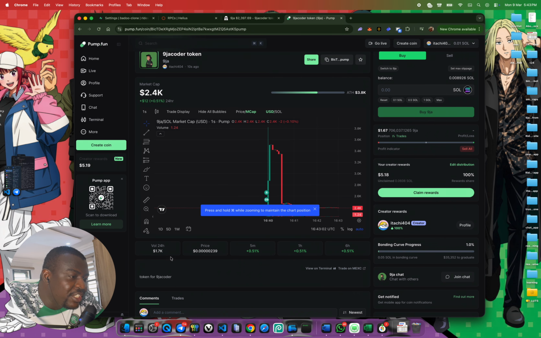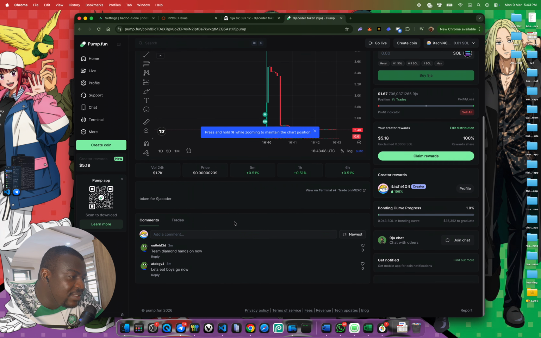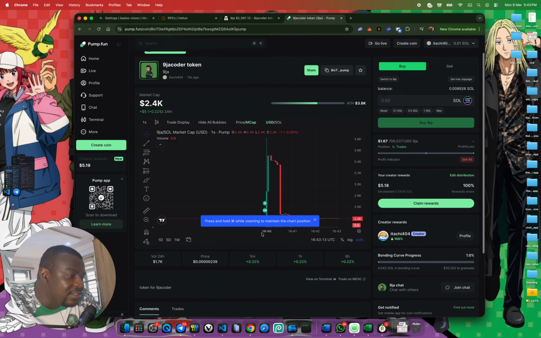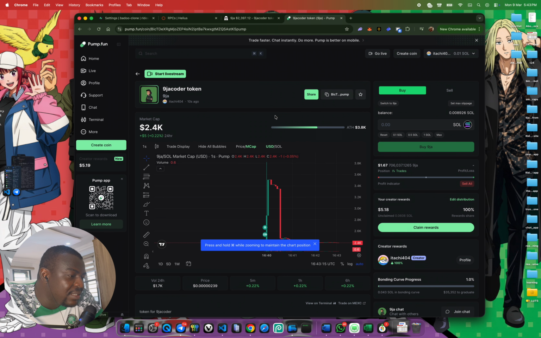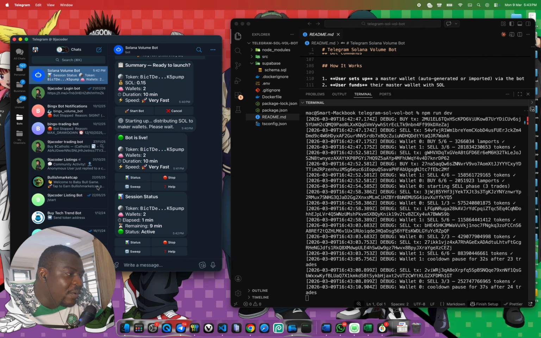So you can see I've already generated some creator rewards around $5, which I will definitely claim back. You can see some comments. You can see everything increasing the volume. 5 minutes, plus 22%. And you can see how it's affecting everything. So that is the power of the volume bot.